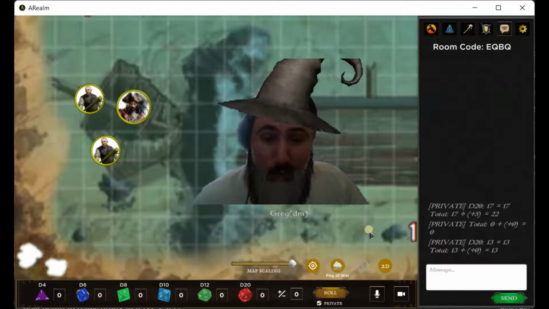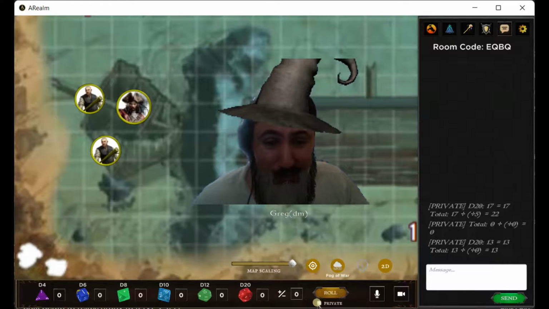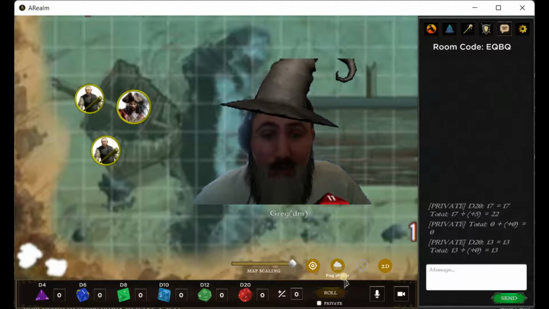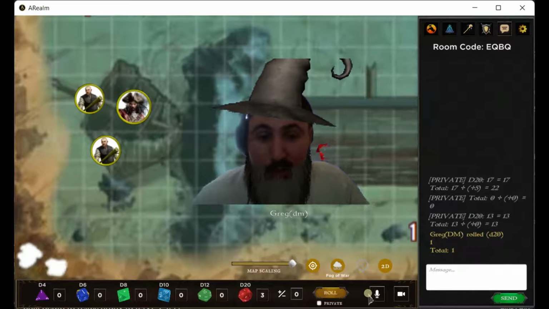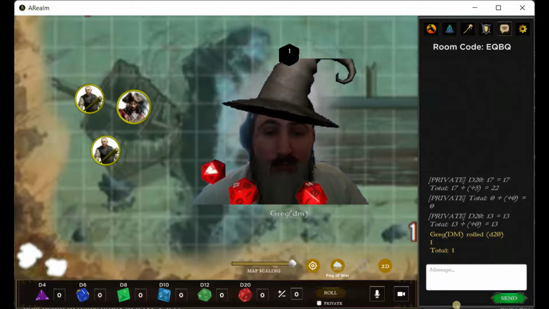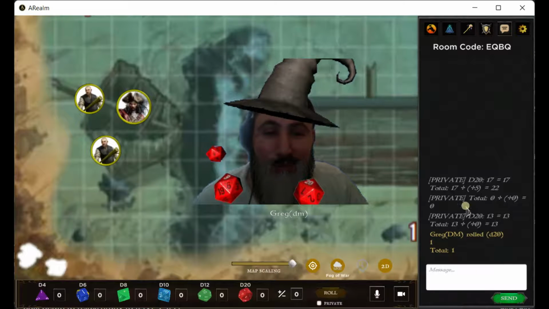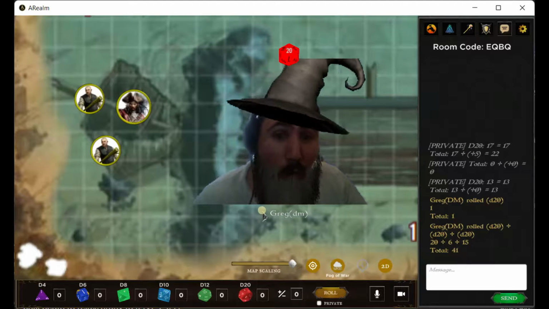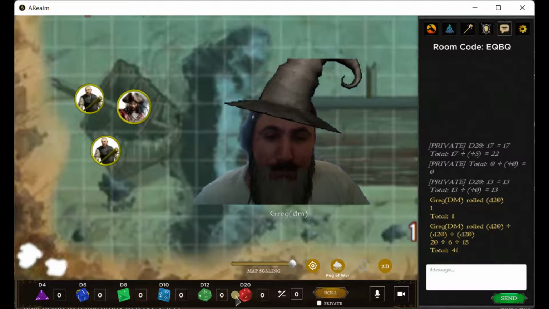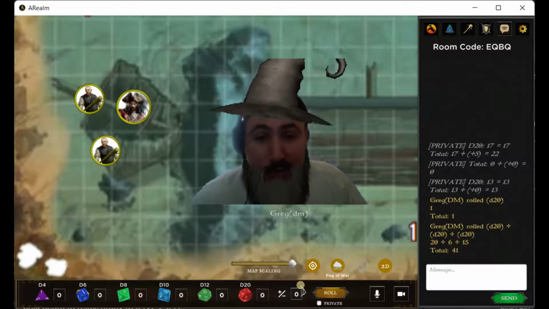Private rolls pop up in the chat, but it's private, so no one else would be able to see it. Let's toggle that off. Same thing. Let's say you want to roll a bunch of d20s. Of course, I get the natural one. D20. Alright, 20.